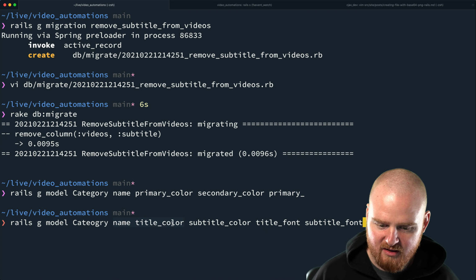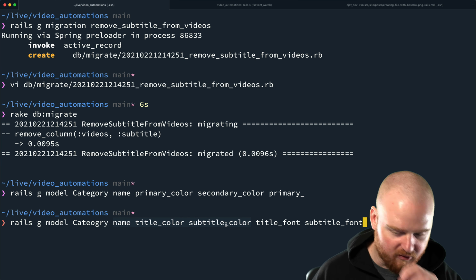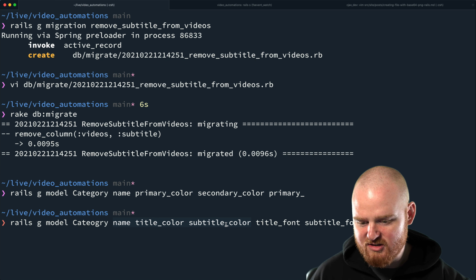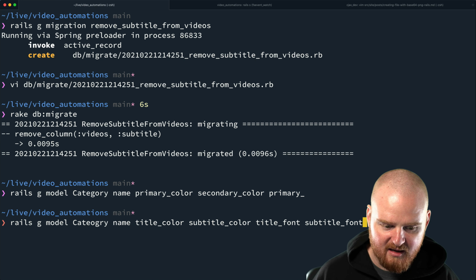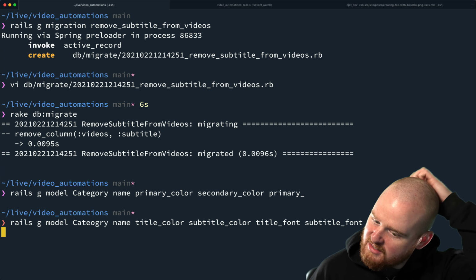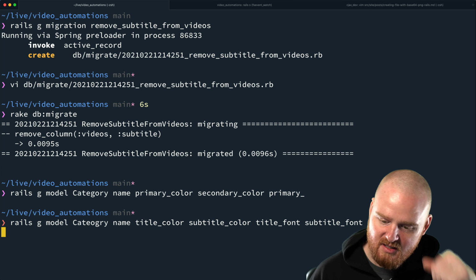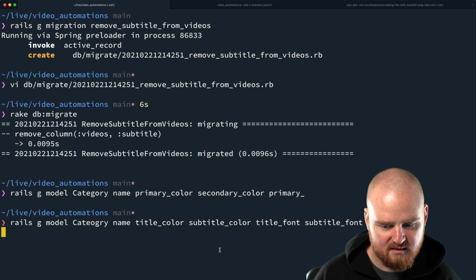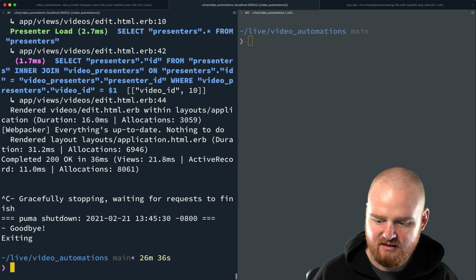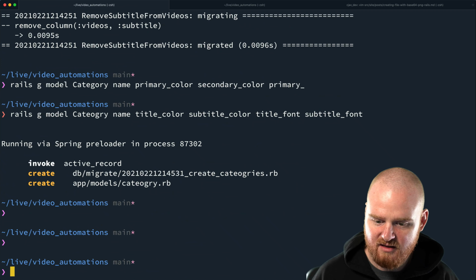But initially, we'll just work on getting the name, title color, and subtitle color working to override, instead of having just a hard-coded subtitle on every single video. Okay, and that I think looks good. They're all string values. Cool. Next, what's going on here? Okay, so that worked. That created the thing.